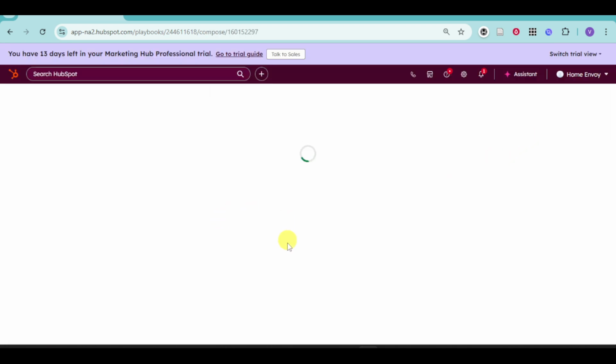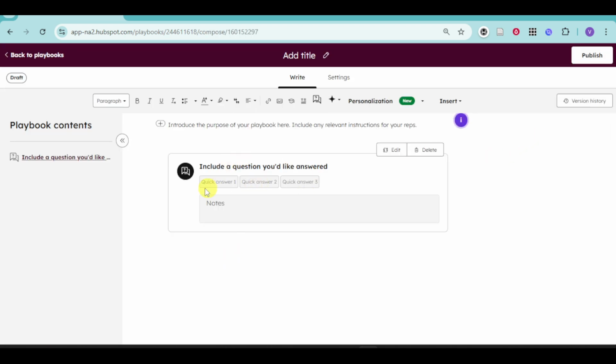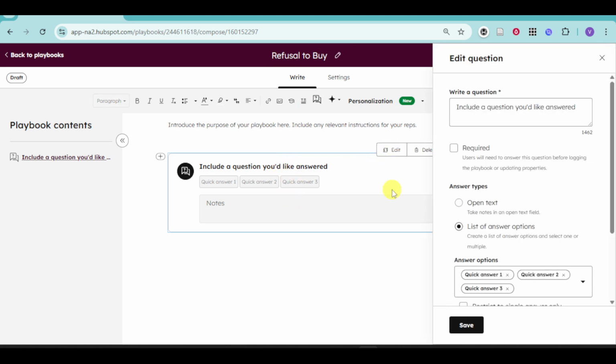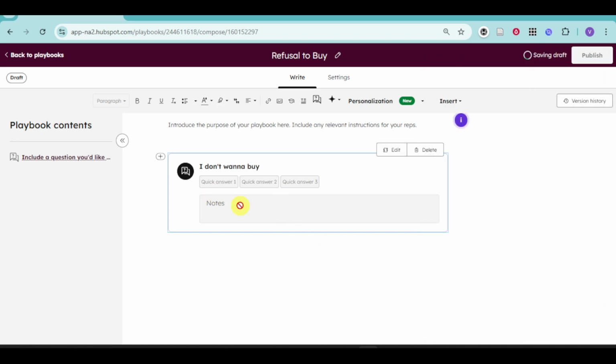And then after that, it should be able to add right here some contents. You can add a title for this particular playbook. Like for example, let's input right here refusal to buy. Then input right here a question you'd like answered. Just click on this edit. And then input right here the question like I don't wanna buy. And then input right here what will be the course of action for this.